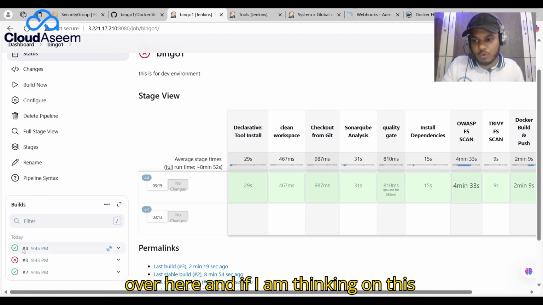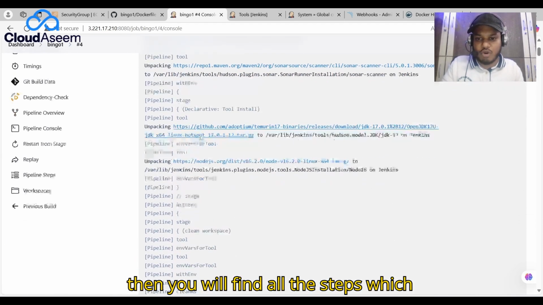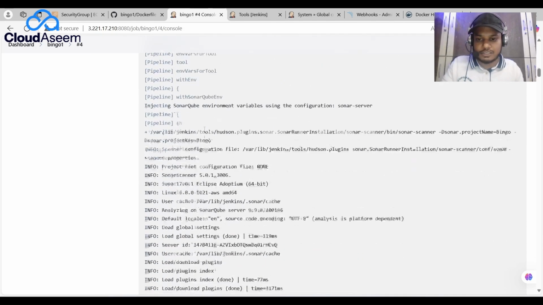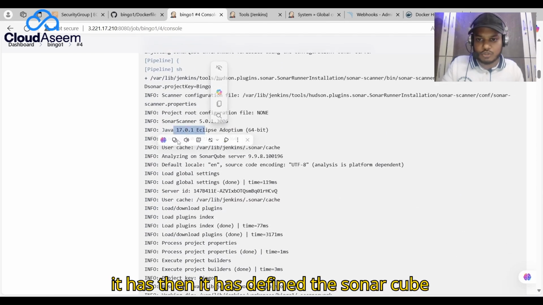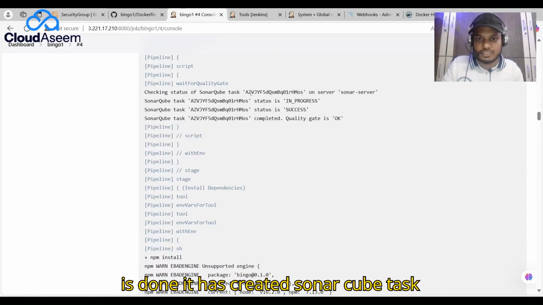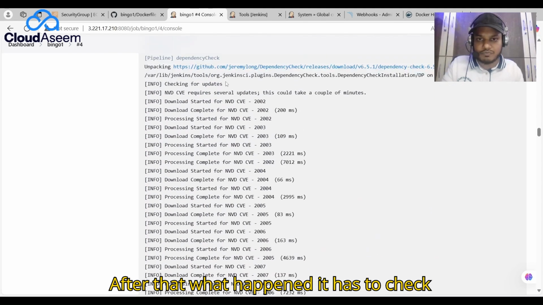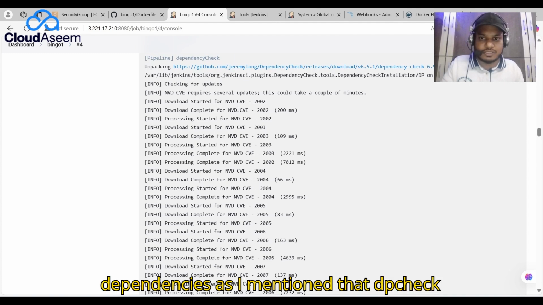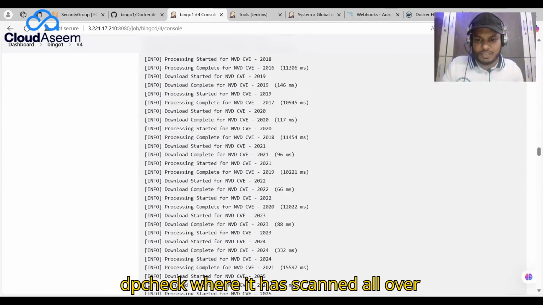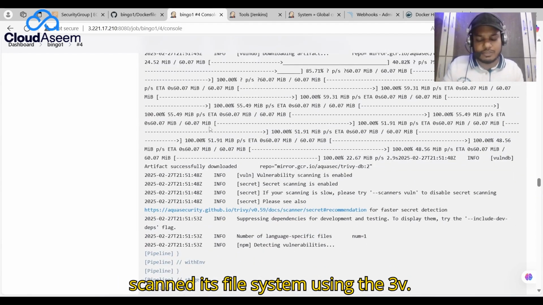Now if I go over here and click on this build, if you check the console output, you'll find all the steps which I have defined, right? It has created the workspace. Then it defined the SonarQube scanner. After that, it created the SonarQube task. Then it checked for the DP check, that is for dependencies, the OWASP DP check, where it scanned all our file system, right? Then afterward, Trivy scanned this file system.